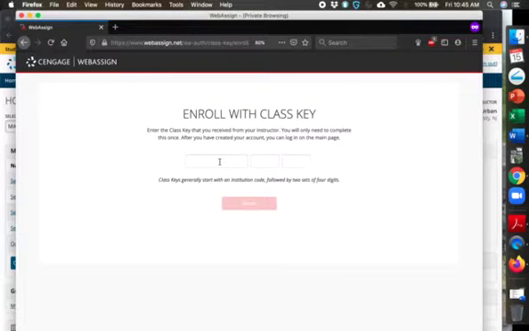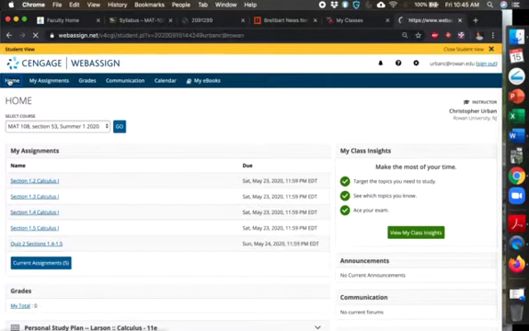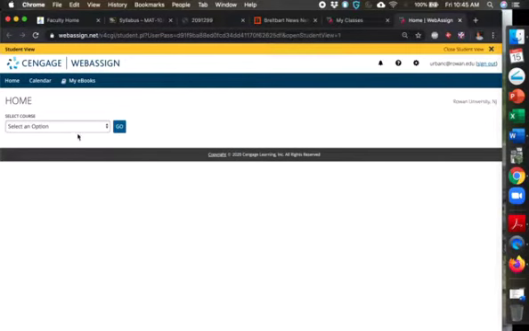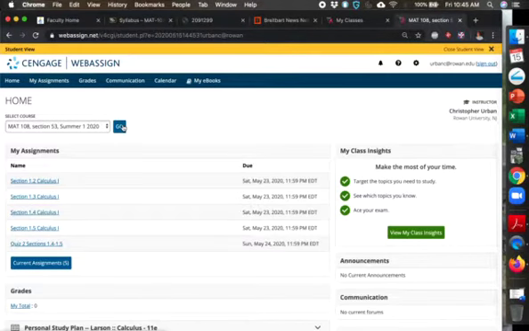Let me show you what it looks like once you've fully enrolled in the course. Your home screen is going to look something like this. You're going to go to webassign.net, sign in with that email address and password, and then you're going to select your class. In this case, our class is Math 108, and I will hit go. This is what your main screen will look like. This is where you're going to spend the bulk of our course.